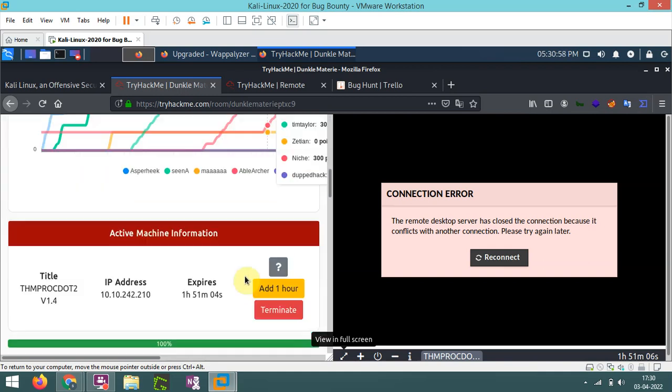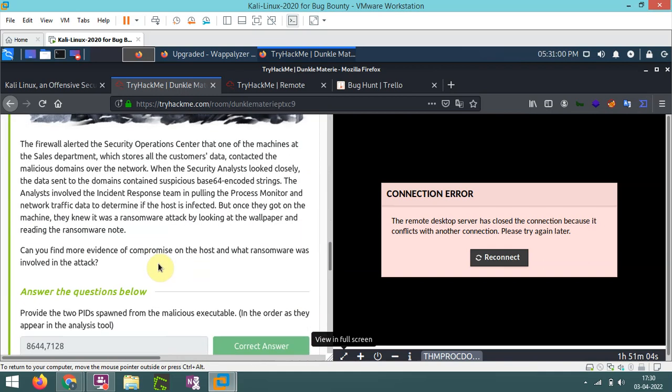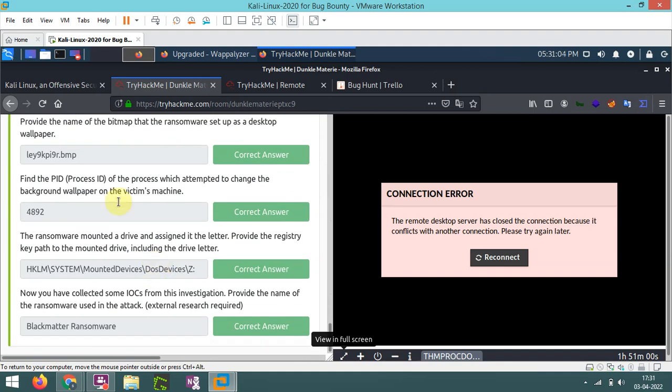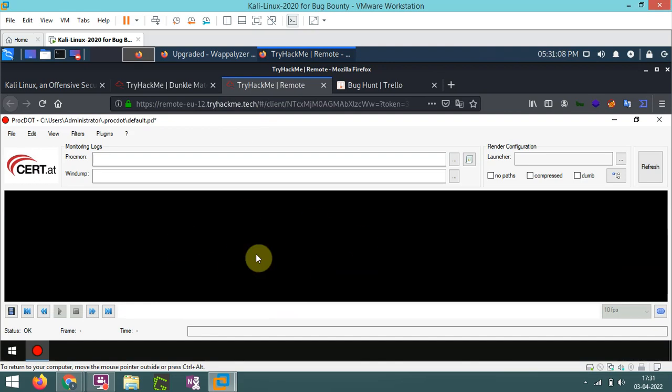I have already solved this complete room, as you can see here, I've got all the correct answers. But I'm going to take you through the whole process: how ProcDOT is exactly used, what we do, and how it visualizes the data while doing malware analysis.